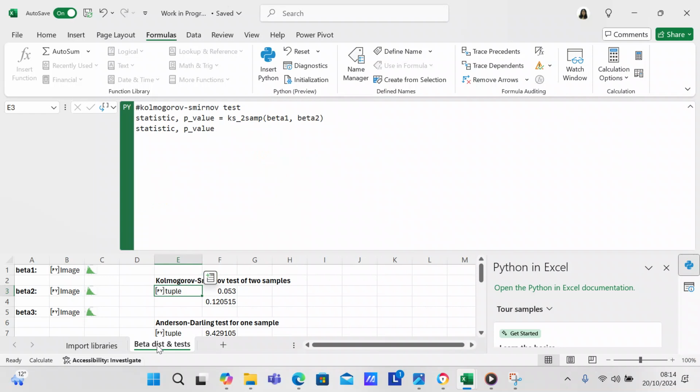Then you click on the little box with drawers in it, and that will take the statistic and the p-value and move it over to the next cell. So you've got the p-value, which is what you want to look at, which is 0.12. That's higher than 0.05, which is the alpha. So you're going to fail to reject the null hypothesis. It just says that the samples are the same.